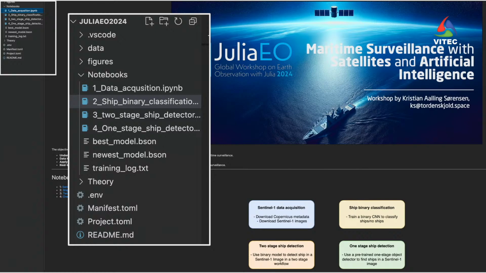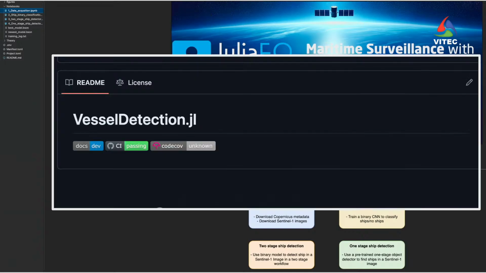So, if you have downloaded the workshop, you should have 4 notebooks like this. There is also a data folder. Here there is a small test image from the Sentinel-1 satellite that you can open. On the Google Drive, I have a full Sentinel-1 image if you want it. And the package is, I wouldn't call it either a package or a project, but you can download it on GitHub here.